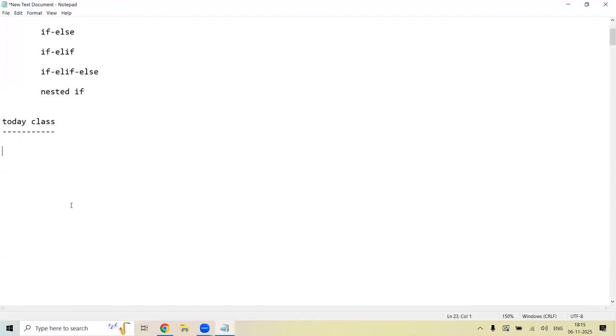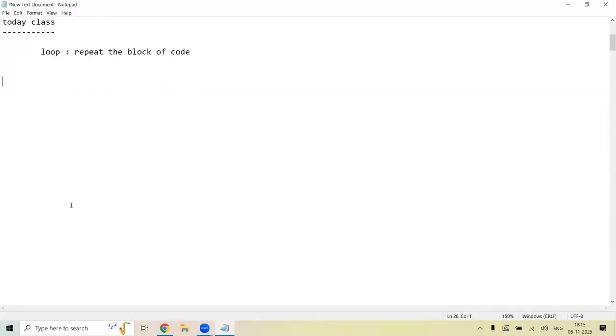Coming to the next one. In today's class, we are going to discuss the concept called loop. As I've told you, what is the meaning of loop? Repeat the block of code. Loop meaning is this one: repeat the block of code. That is the meaning. Sir, what is the difference? So here, loop means repeat the block of code.